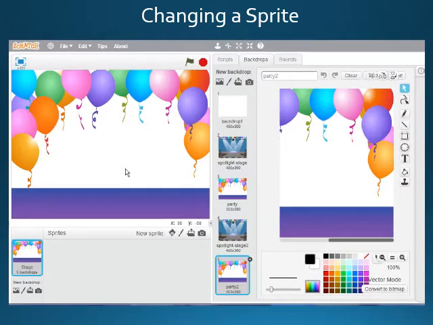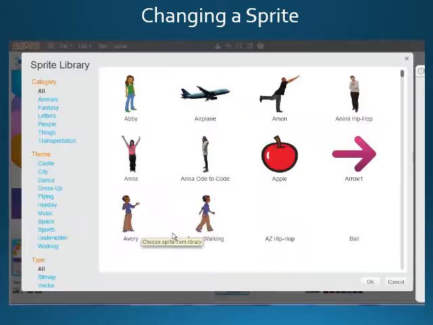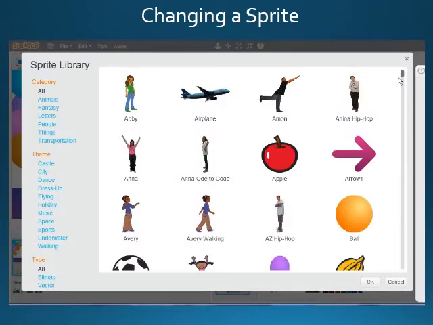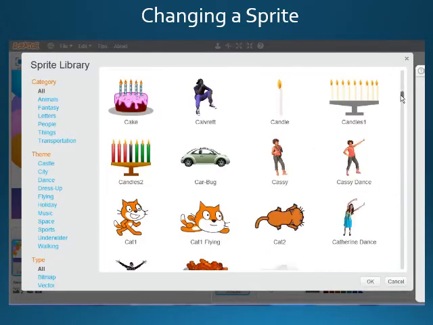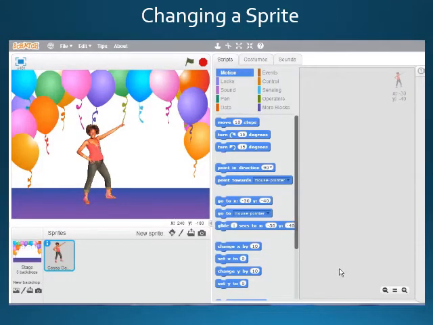Now select any new sprite icon from the library. A sprite library window will appear on the screen. Select any category or theme from the list and click one suitable object to be added on the stage. Then finally click OK on the lower pane of the window. The new sprite will appear on the stage.